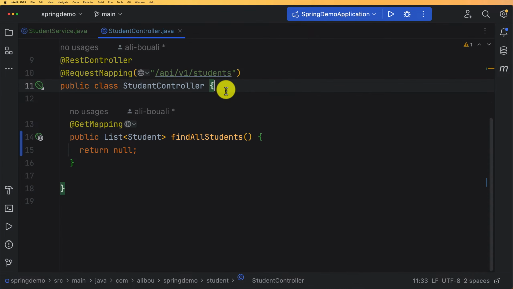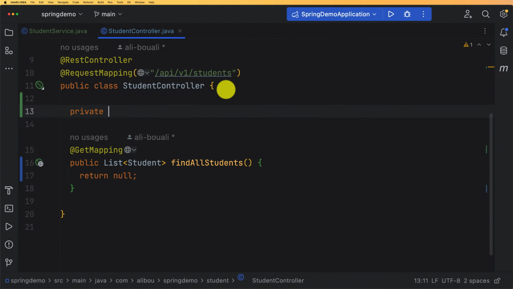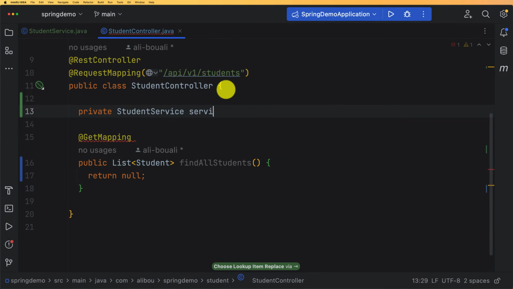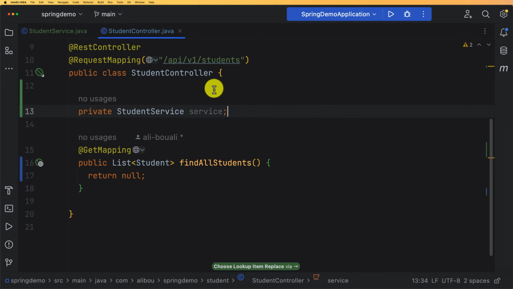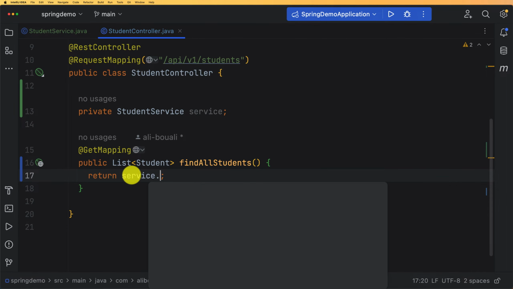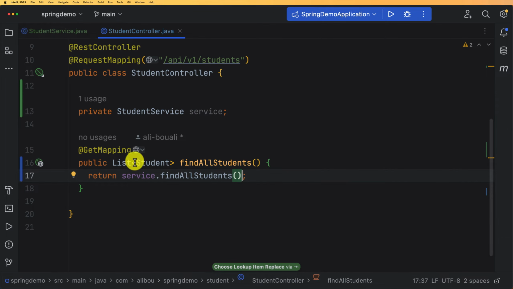service. So first of all, we need to create a variable of type student service. And I will call it just service for a short name. You can also call it student service. And here, all I need to do is, instead of return null, return service dot find all students. And that's it.